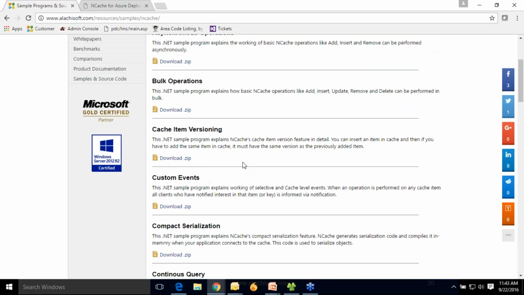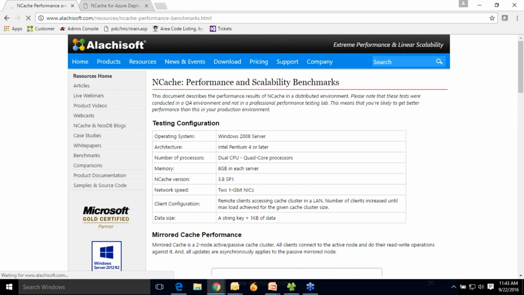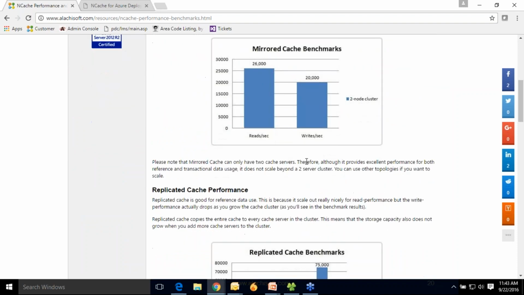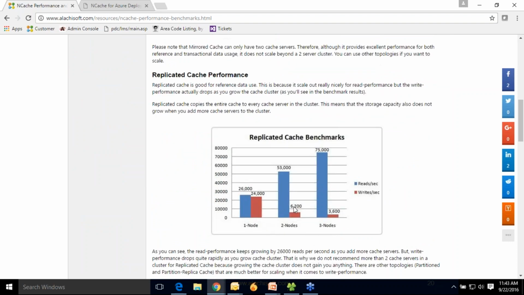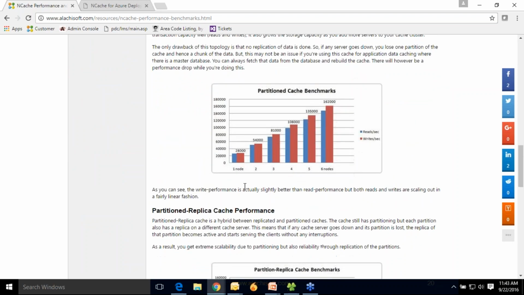Let me quickly show you some benchmark numbers to support this. Please let me know if there are any questions. Like I said, I'm quickly going to skim through these topologies to save some time here. Here is mirrored cache with 2 nodes. Replicated, very good for reads. Writes are not that scalable, but you could see the point here because it has sync nature of updates.